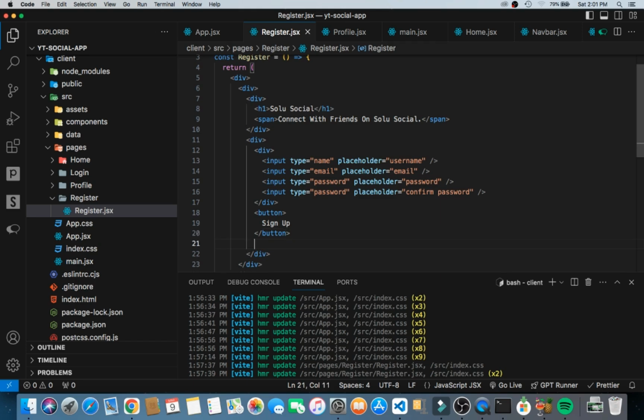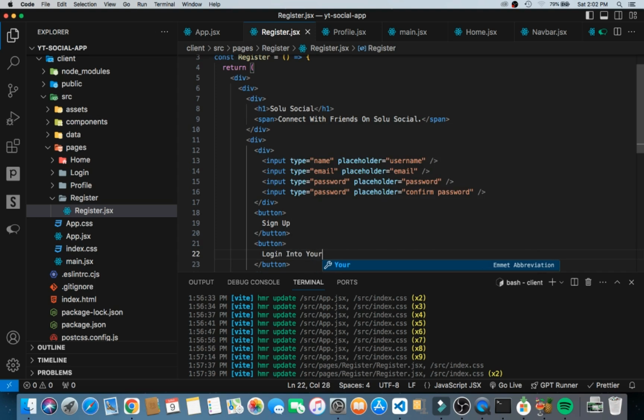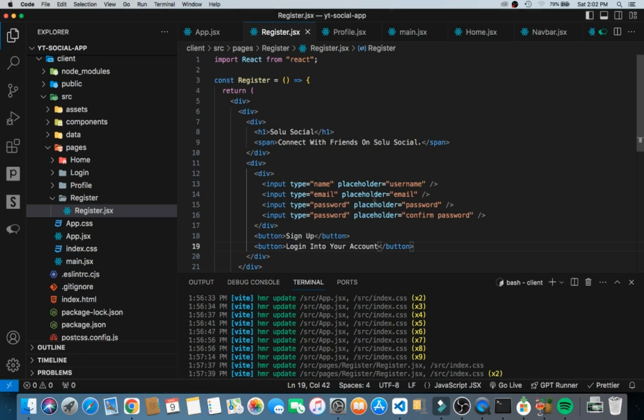Then down here we can add another button and say log into your account. Okay, log into your account. So now that we have this and we go back, you should see that we have all of these items in here, right? That should be working as we expect them to be. So we can now start working on the stylings here.